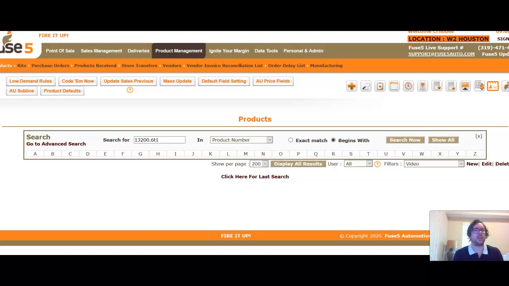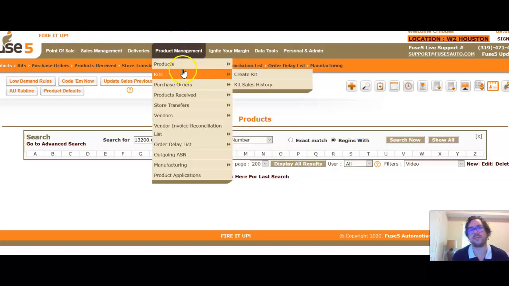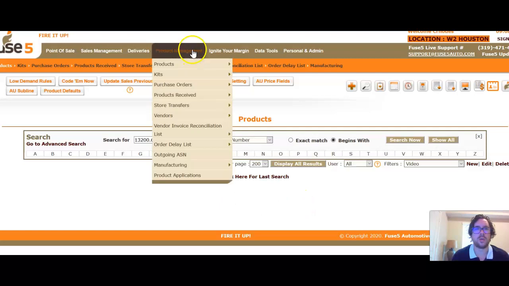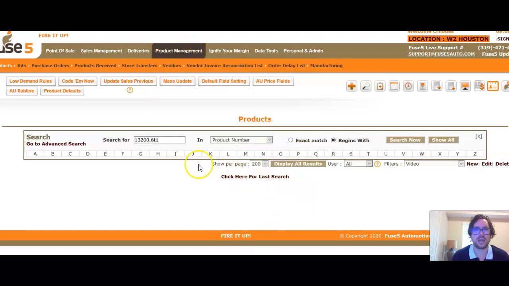Fuse5 and the filter feature that's available throughout the system. In this particular video, we're going to talk about the filters within the product management screen, but it does apply to filters throughout the system. So I get to this page by going to product management, products, and here you're going to see that I have this option here at the bottom right hand side that says filters, and I have several available.